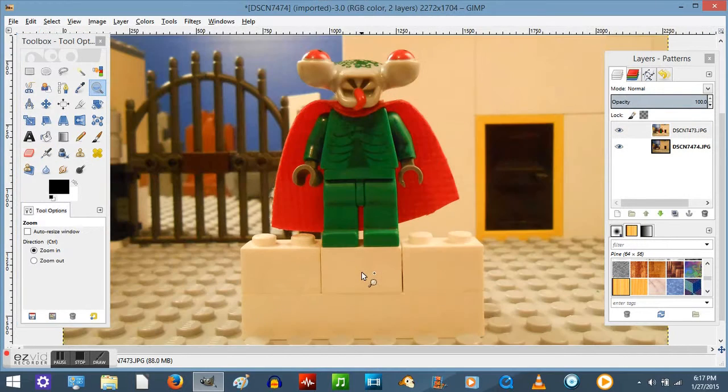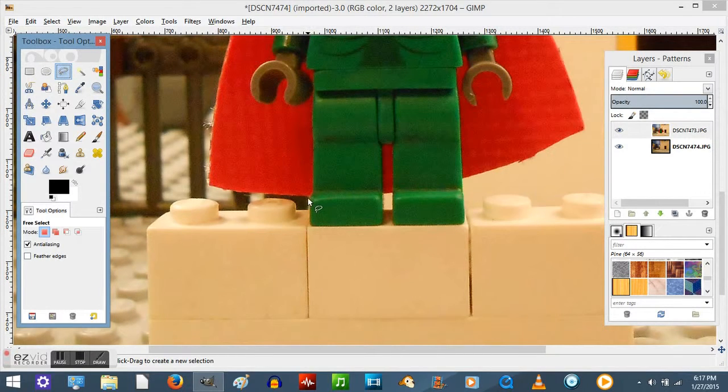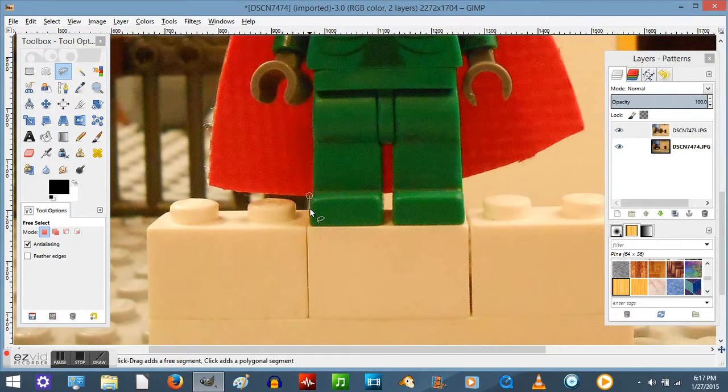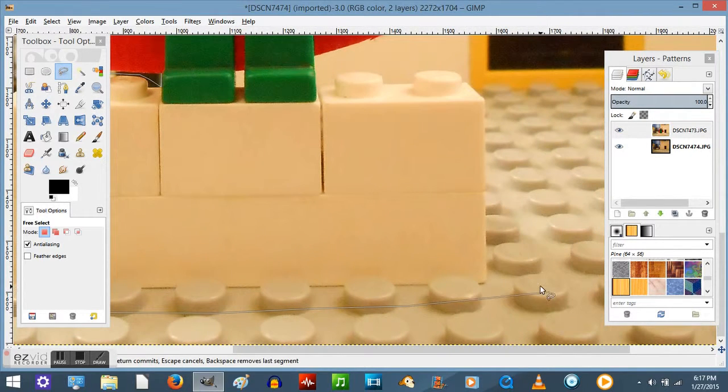Zoom in if you need to. Select this little lasso tool, and select the area which you want to delete. So I'm just gonna do this as quickly as possible. Yep, so you're gonna wanna just outline it. Okay. Now you're gonna wanna press delete.